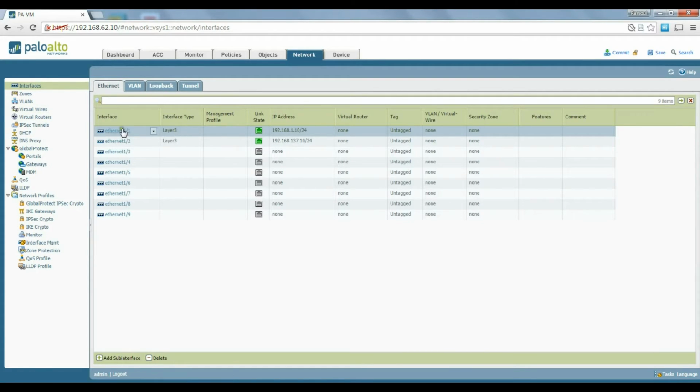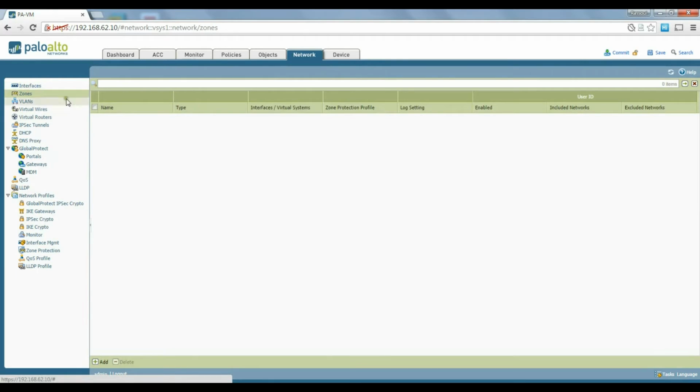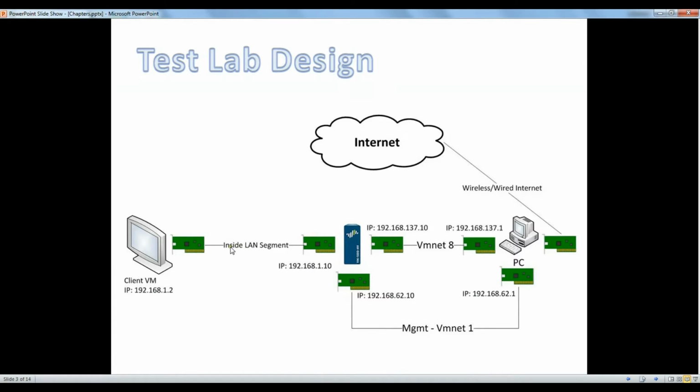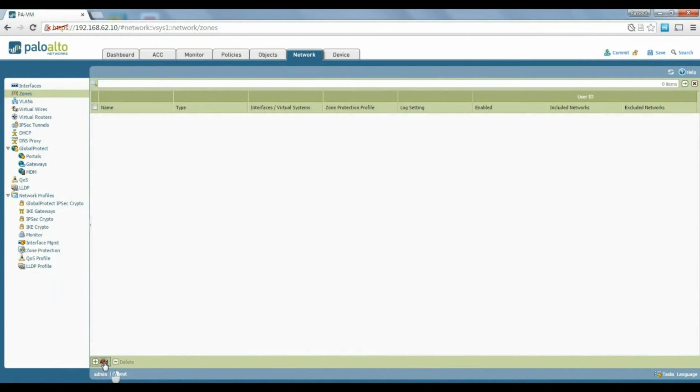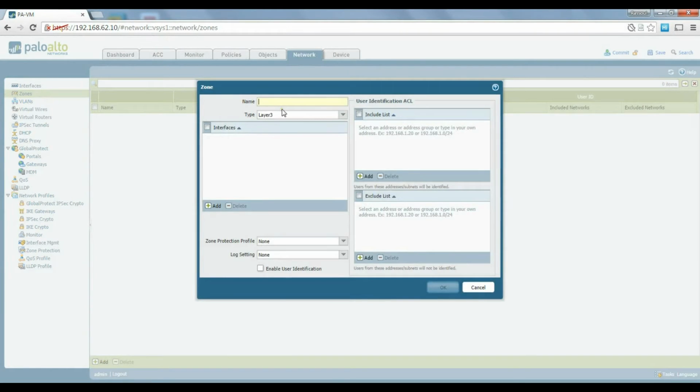Next step is, so we have assigned the IP addresses to the interfaces. The next step is to define the zones. So it's pretty simple. As per our lab, we will have 2 zones, inside and outside. So let's do that. We just define our inside zone is a layer 3, and interface 1/1 is the zone that we have.